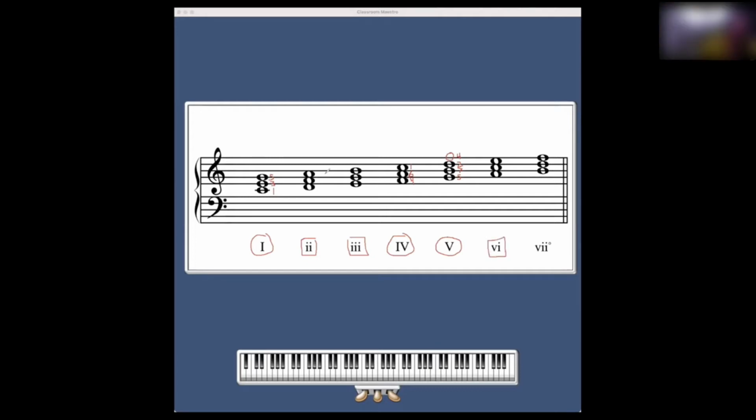But let's look at the scale degrees that make them. So this is made up of 2, 4, and 6. 3 is made up of 3, 5, and 7. And 6 is made up of 6, 1, and 3. Is this true?